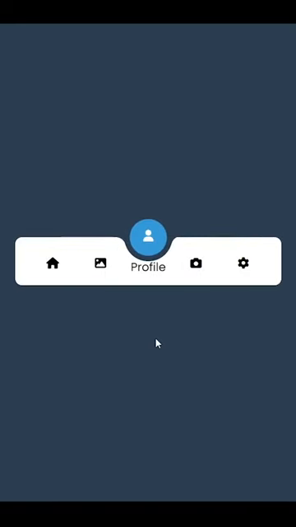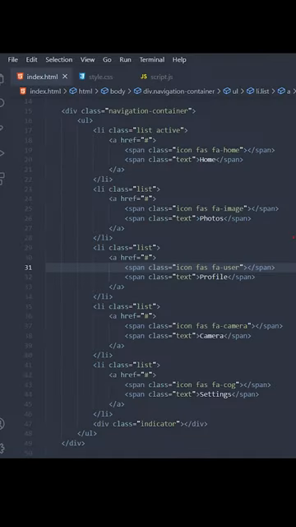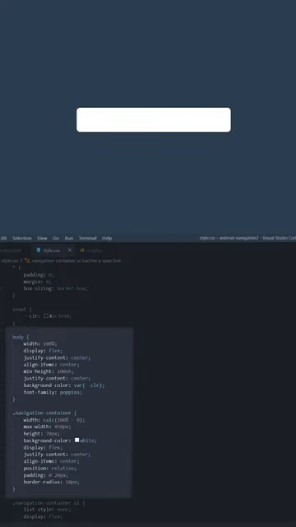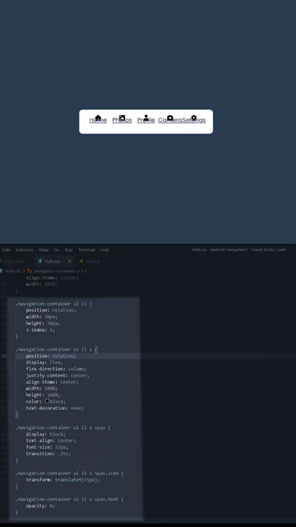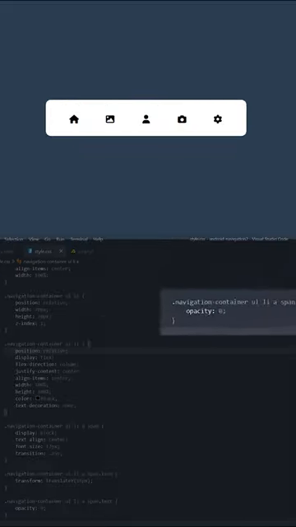Today I'm going to show you how we can create a magical menu effect using CSS, HTML and JavaScript. First, we have to create the HTML structure for that, and we add some basic styles to create the navigation bar. Then we add our text and icons in the navigation bar.